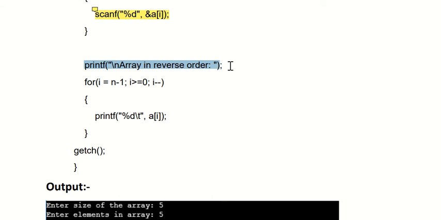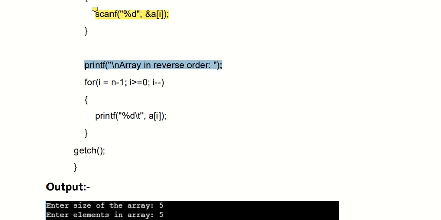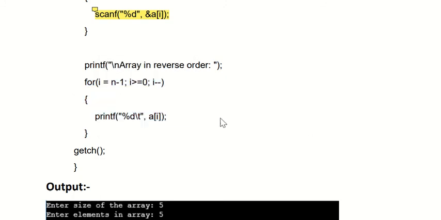Now, array in reverse order. That statement will print as it is on your output screen. Now again we are using a for loop, because now it's time to print the array in reverse order. First of all, n minus 1. The value of n is 5, so i equals 4, because 5 minus 1.